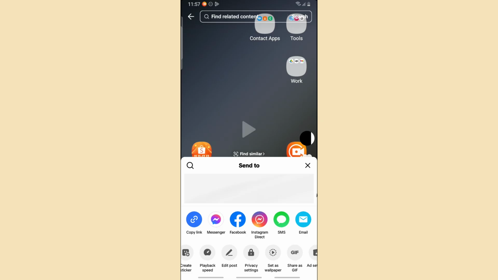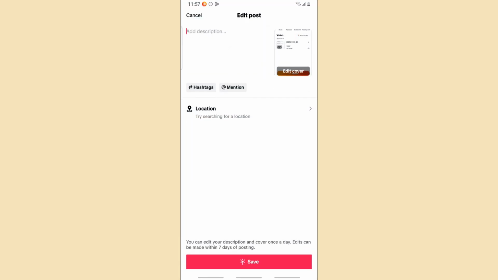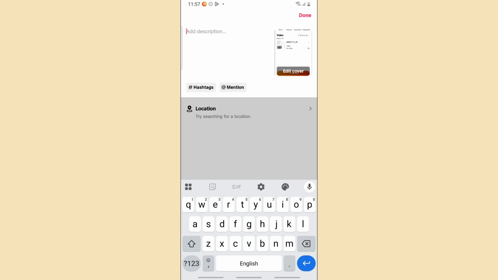So you could just simply go ahead and tap on the edit post tab and it will redirect you over here. And now you could provide your caption over here. You could edit out hashtags. You could do a mention. And guys, remember that you can only do this once a day and you can only edit your post within 7 days of posting it.